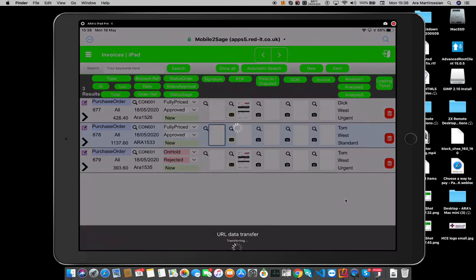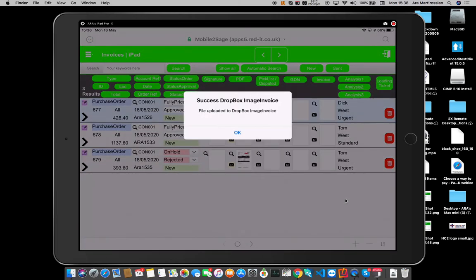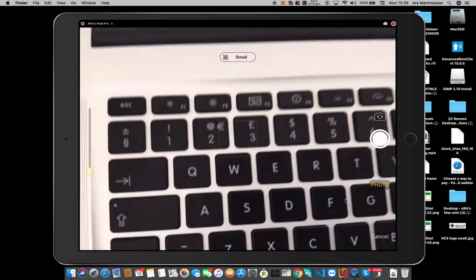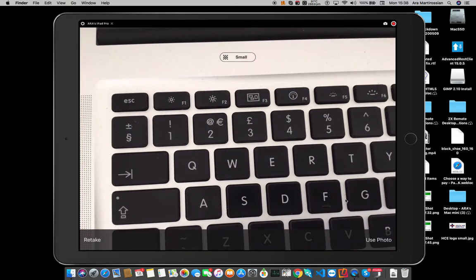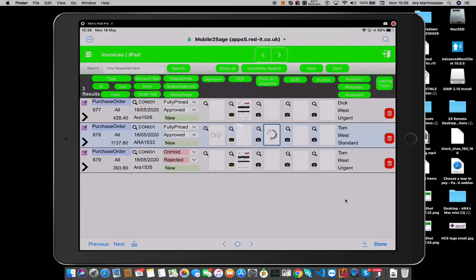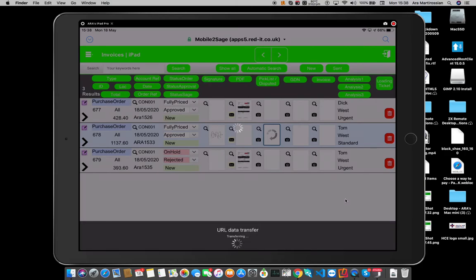And then the next thing I might want to do is take a photo of a dispatch note or an invoice or something like that. So let's take a photo. So I'll press the photo button against the pick list for argument's sake, and I'll just take a photo of my keyboard, but obviously this could be anything that you wanted. So that's the photo storage. Normally you would use this to store proof of delivery documents and things like that for audit purposes.